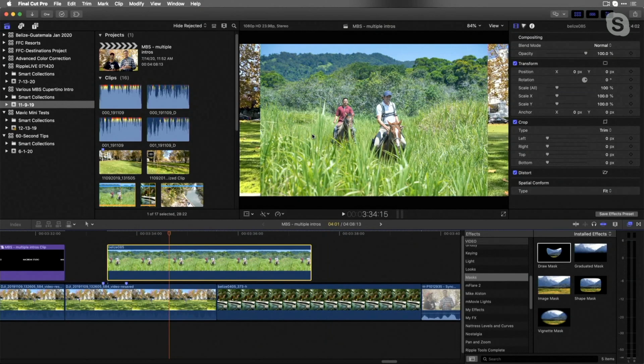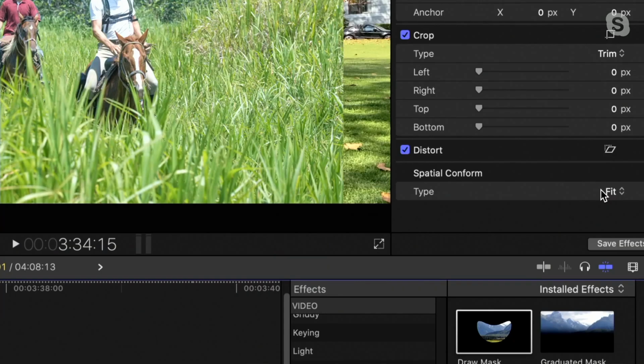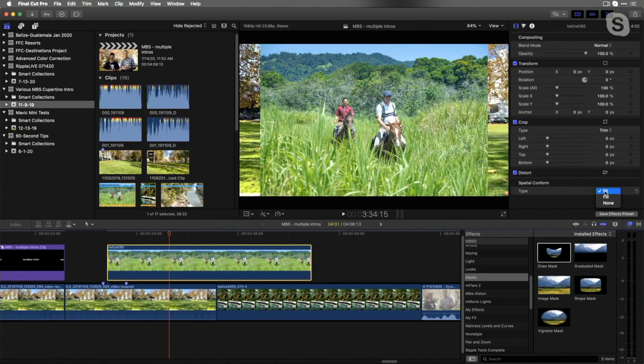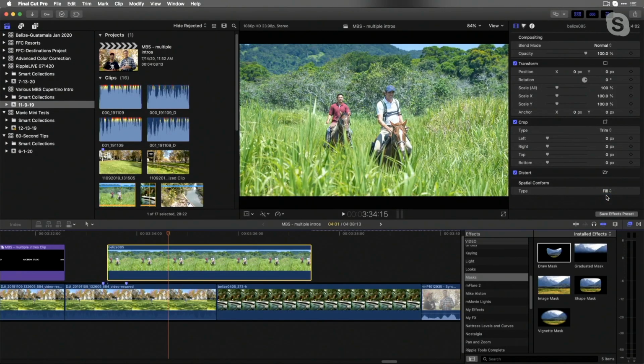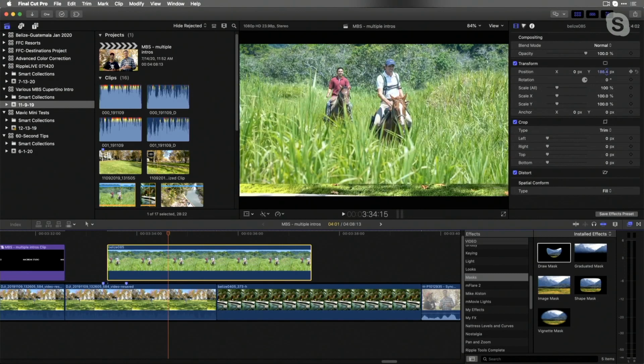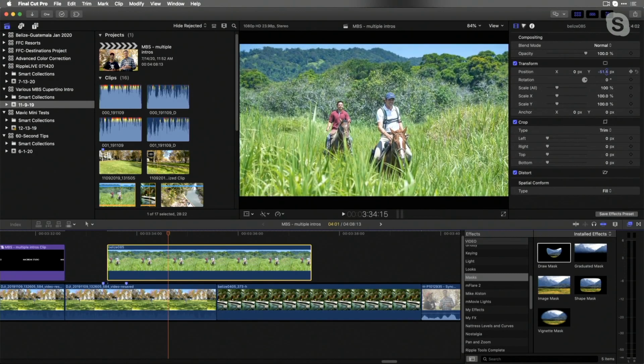If you wanted to fill the frame, in the video inspector, under the Spatial Conform section, you can see it's set to fit by default. So if we choose fill, it will scale it up to fill the entire frame, okay? So that's one option. Now, because it did that, we've got a little extra cutoff on the top and bottom. So in the transform controls for Y, you can then adjust it a little bit in order to reframe it.